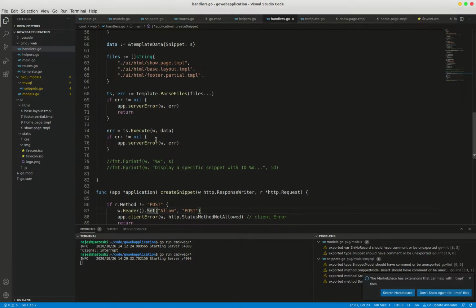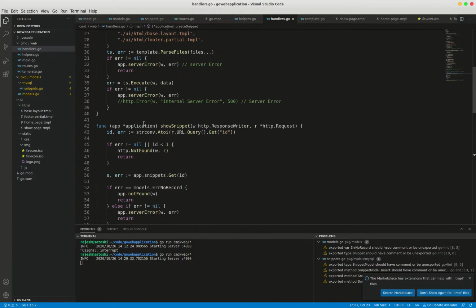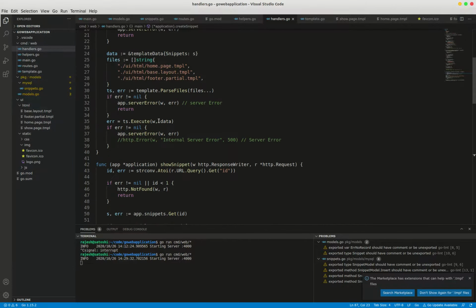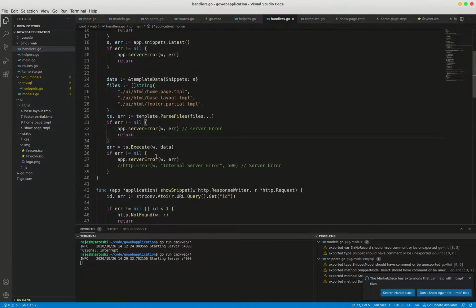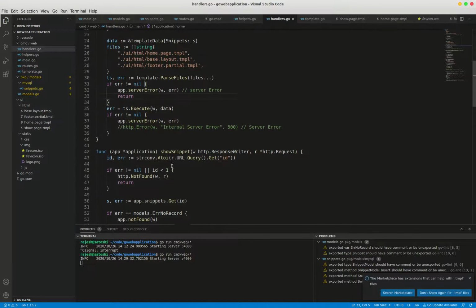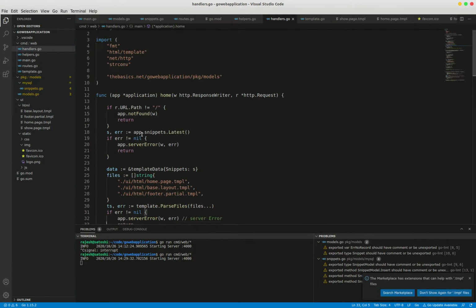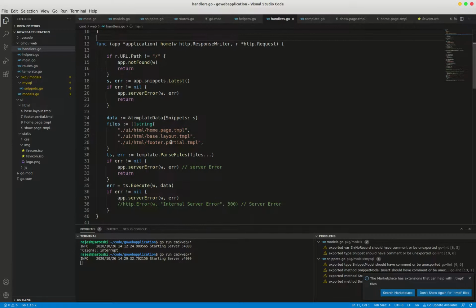If you observe the home handler function and the show snippet function in handlers.go, every time I am taking these files, parsing them, executing the data and exporting it onto the template files. I'm doing this process for every handler, but this is not good practice. In order to reduce the code, we are going to write a central parsing and central executing of those template files.